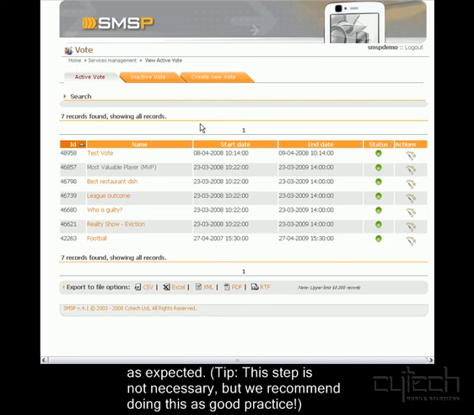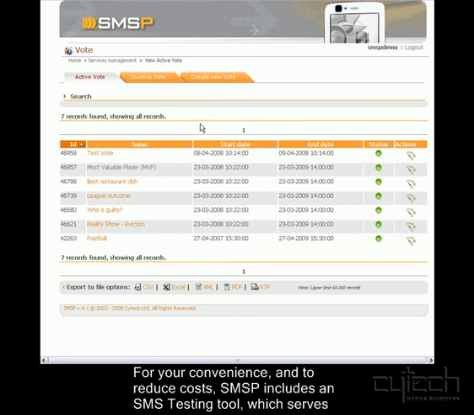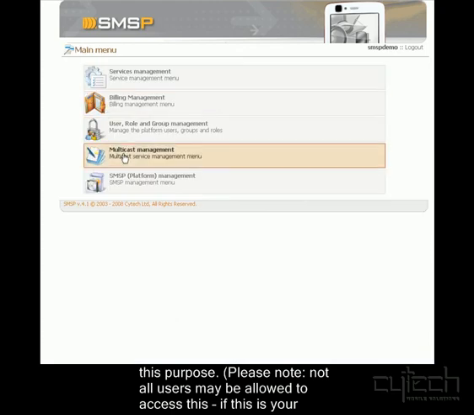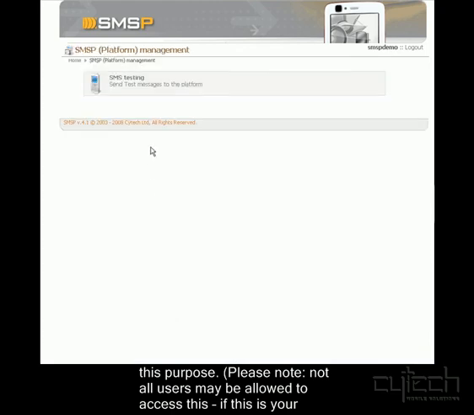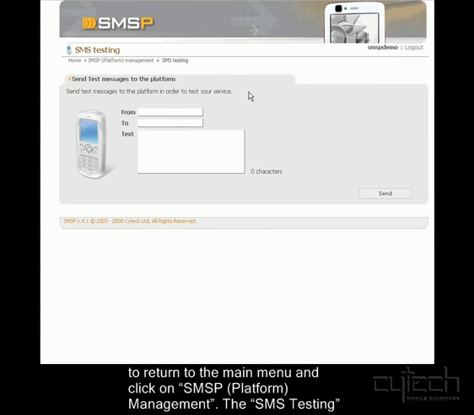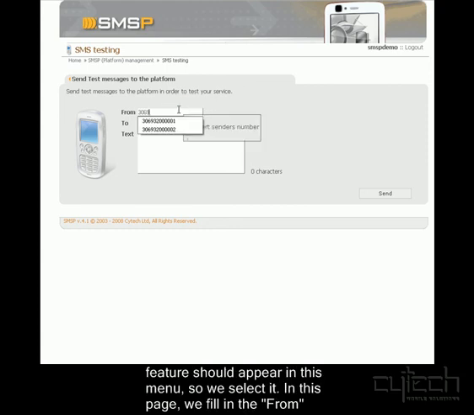So we need to send an SMS message to each of the channels we defined to make sure everything is running as expected. In order to perform our testing, the SMSP platform provides us with an SMS testing tool, which is available under the main menu, SMSP platform management, and SMS testing. From here we can send messages to the platform in order to test whether the service is running. In the from field we can insert a mobile number.